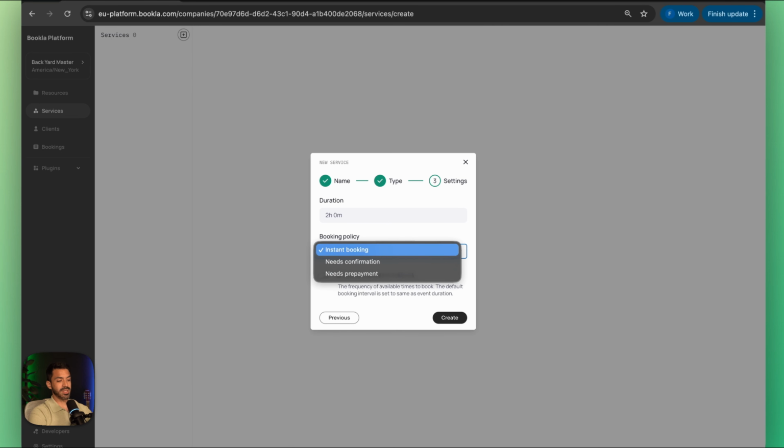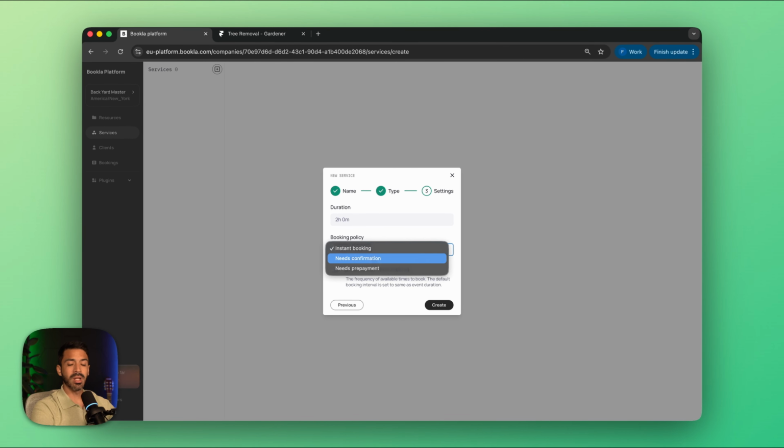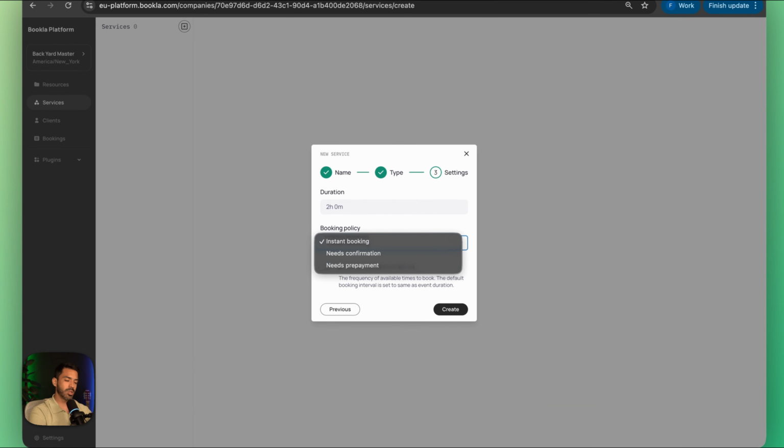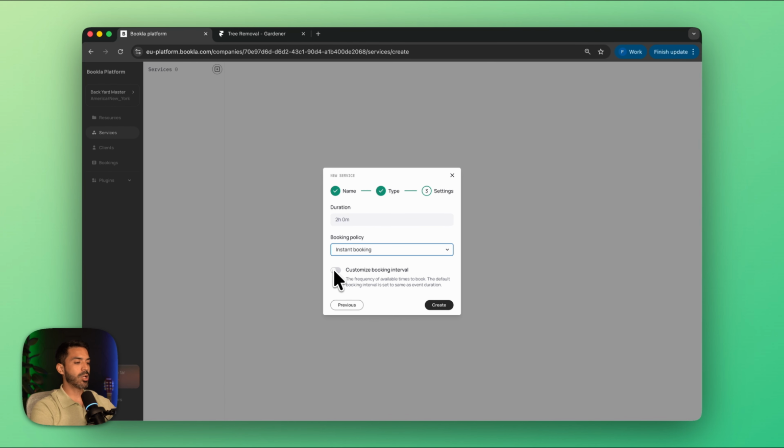The booking policy refers to the type of booking. If it's instant booking, as soon as you click book, it will be booked. If it requires confirmation, like some of these jobs will, then you can choose needs confirmation, or if it needs a prepayment, you can also choose that. In the case of a tree removal, I guess people will require prior confirmation, but let's build this one as instant booking for now.